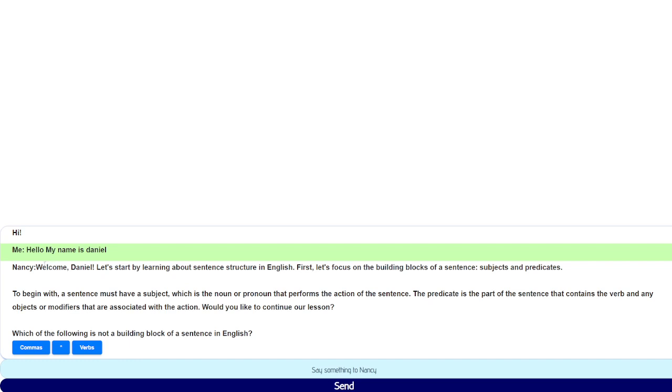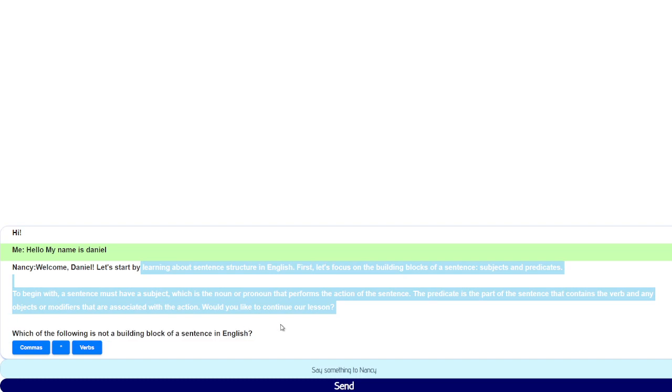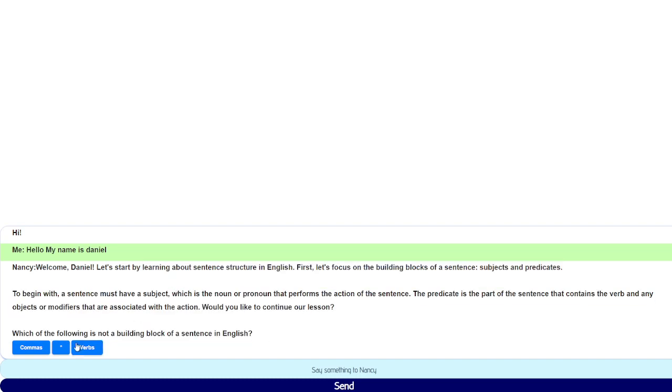So, Nancy is saying, welcome. Let's start by learning about sentence structure in English. First, let's focus on the building blocks of a sentence. Subject and predicates. To begin with, a sentence must have a subject, which is the noun or pronoun that performs the action of the sentence. So it's going in to explain all of the details. Which of the following is not a building block of a sentence in English?